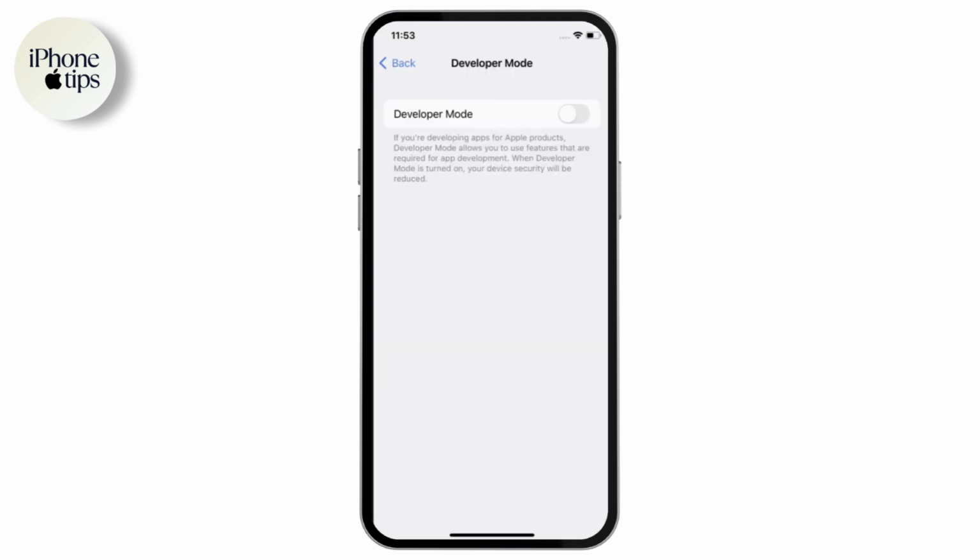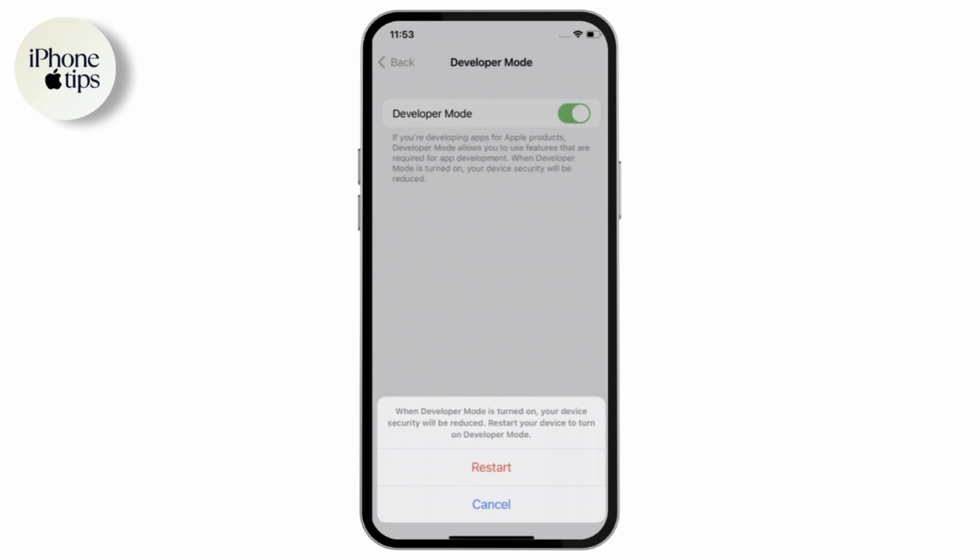Now, switch on the Developer Mode toggle and iOS will prompt you to restart your device for the changes to take effect. Tap Restart to initiate the reboot.